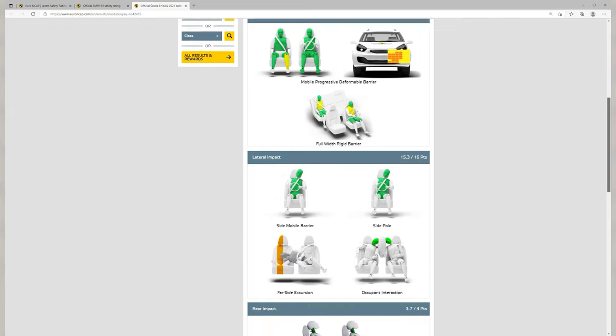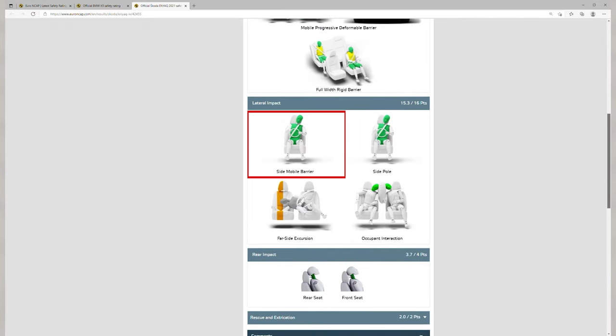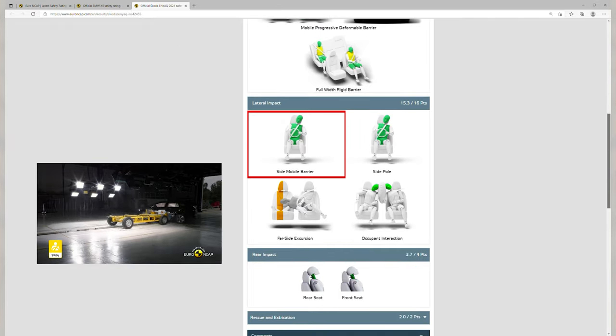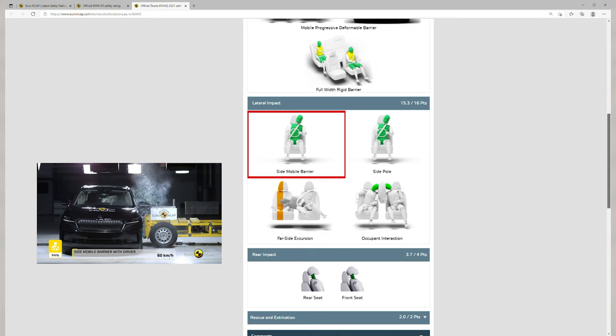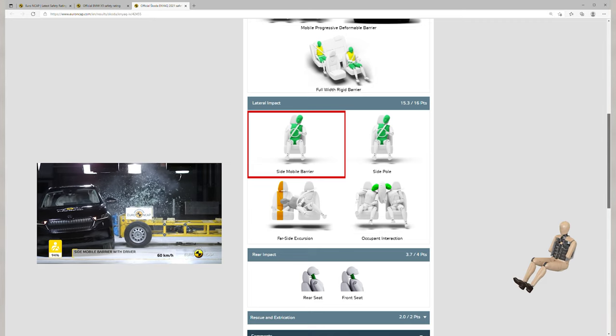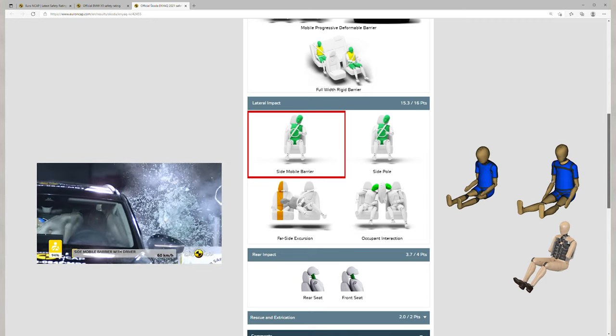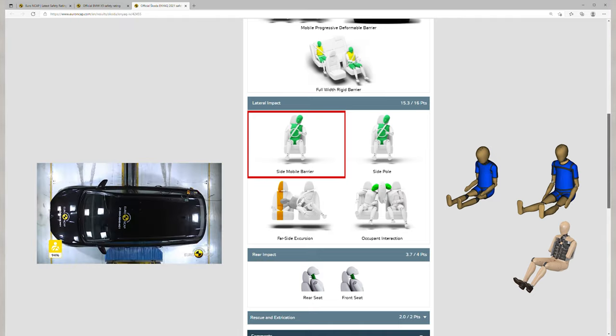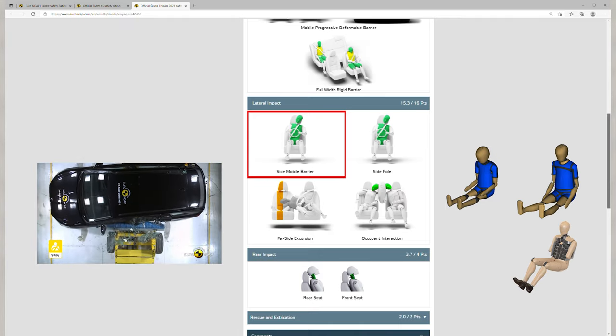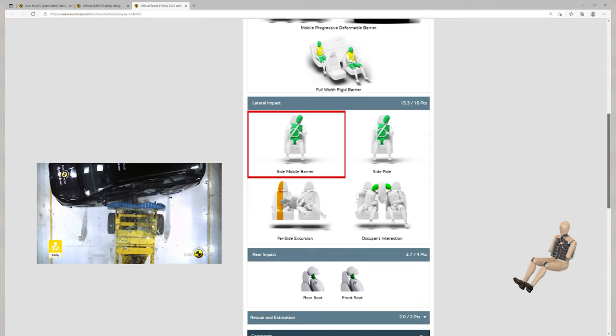For the first side crash, the vehicle is impacted by a trolley barrier of 1,400 kg, which is coming in at 60 km per hour. There will be an average-sized male driver and two children in the back seats, one 10-year-old and one 6-year-old. The children will again be accounted for in the second box and are therefore not depicted right here.